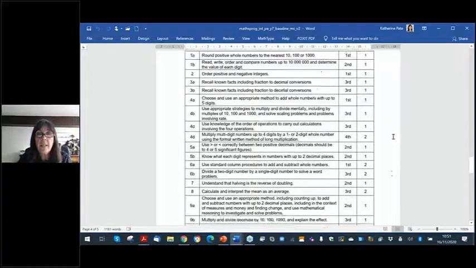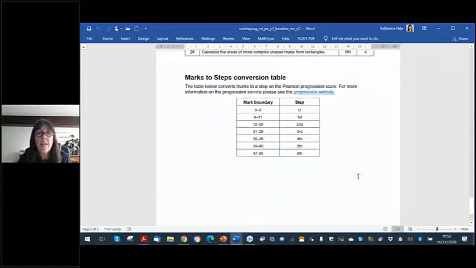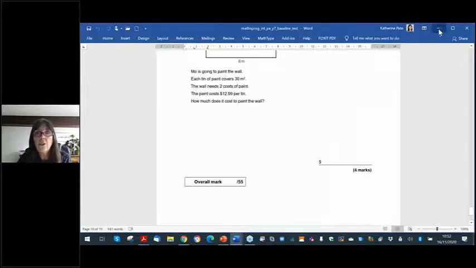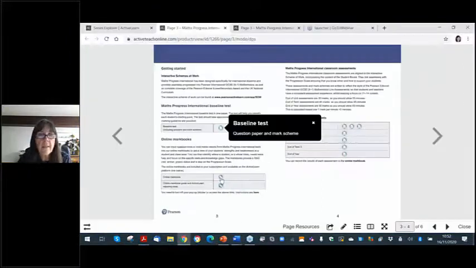And then finally in this mark scheme, this table at the end is to convert the marks the student got in the test into a step on the progression scale. And there's a link there to the website that shows how the Pearson progression service works. So you can record the results of all the tests in this progress and assess pack in the online mark book, which, if we go back to it, you can access here.